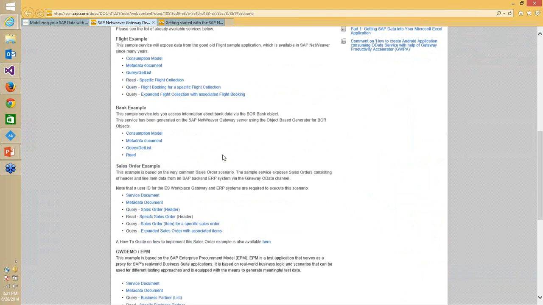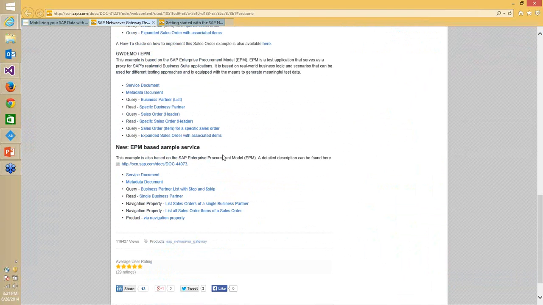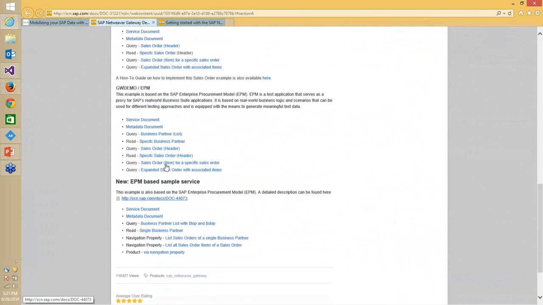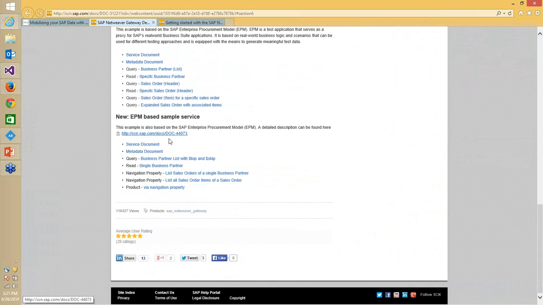So what I'm going to do for this example is use this EPM based sample service, or you can use the sales order service also. That's not a problem. So let's see what an OData service looks like.